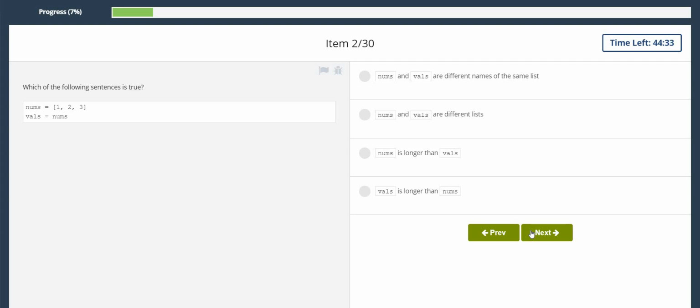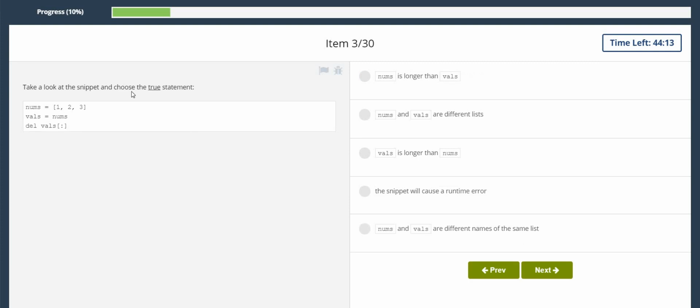Which of the following sentences is true? nums is equal to a list, and they have assigned the same list to vals. So whatever changes occur in nums or vals occur to both. So nums and vals are different names of the same list.